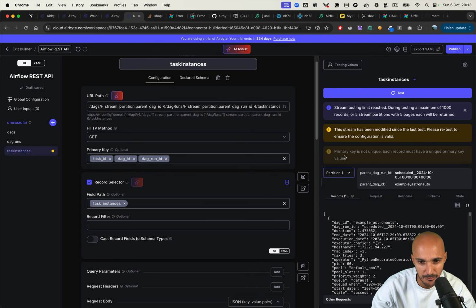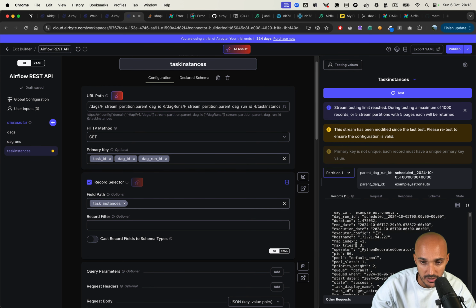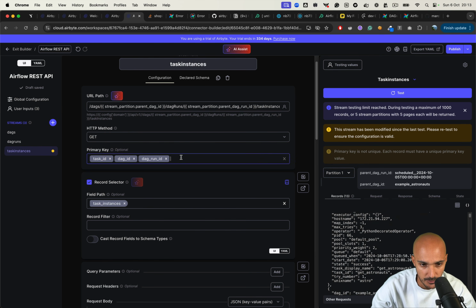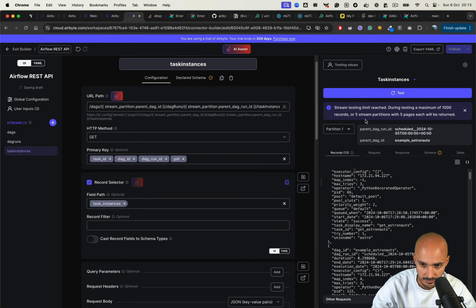In fact, we have primary key is not unique. Each record must have a unique primary key value. So that means for every record that we have here, we are not able to identify them uniquely. So let's add an additional value for the primary key here. So let's say PID, like that. And let's try again. Okay, now it looks like it is unique.